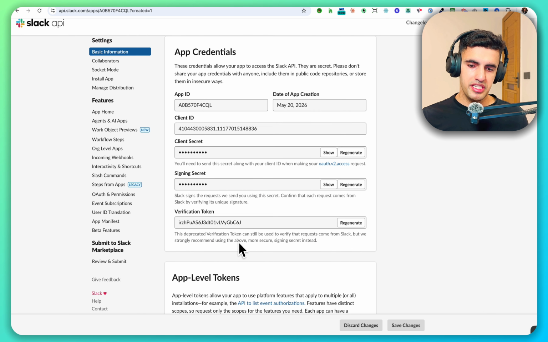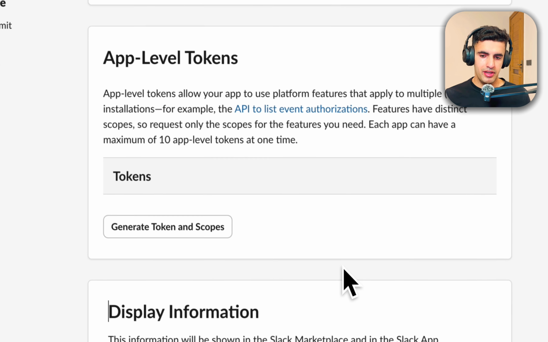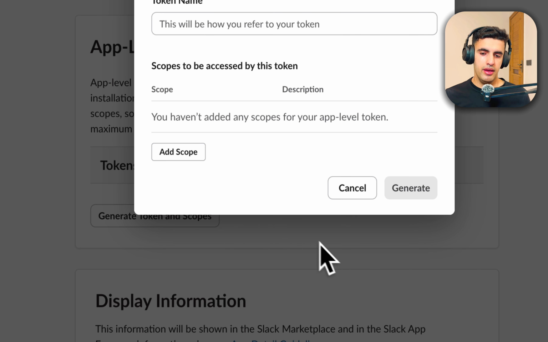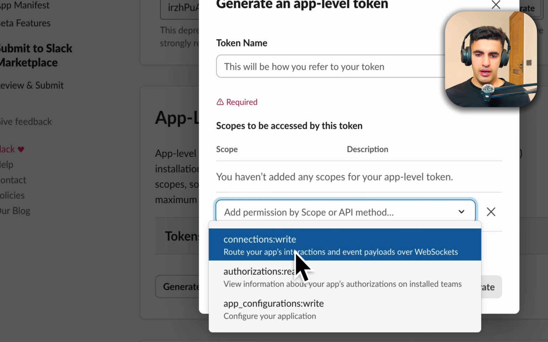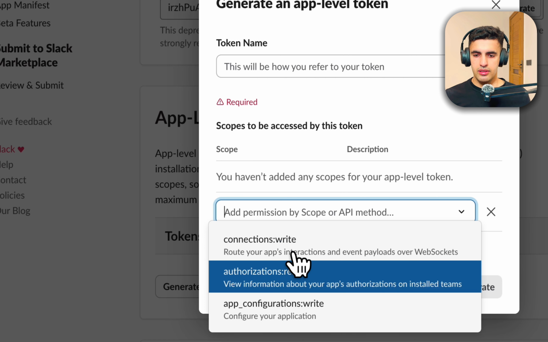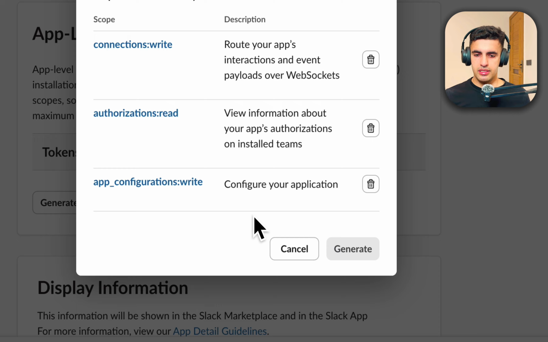You can see we've got a verification token and app-level tokens. This is where you have to go and create this app-level token, and that's something we're going to add there. So I'm just going to create this token, add scope. I'm going to add everything in here. Add scope, add scope.